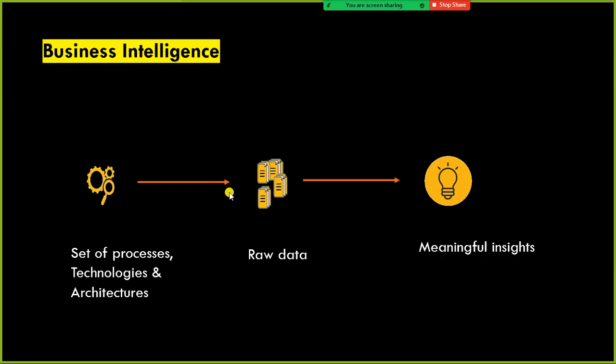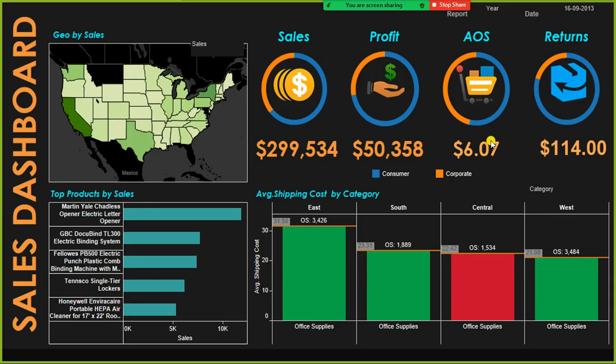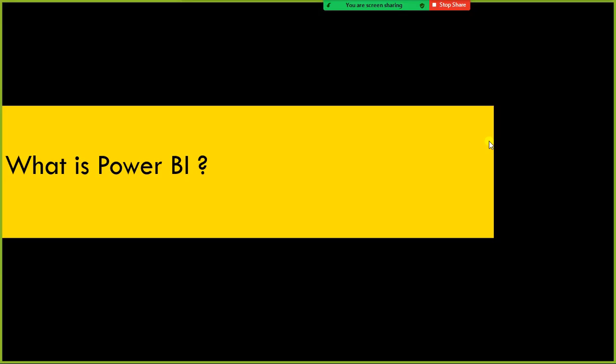Okay, so cleaning the raw data and converting it into meaningful data, and then with the help of tools like Power BI and others, you can generate visually appealing reports, something like that.